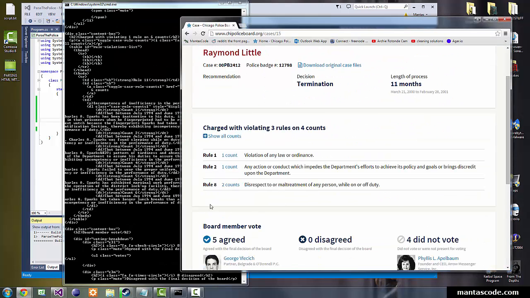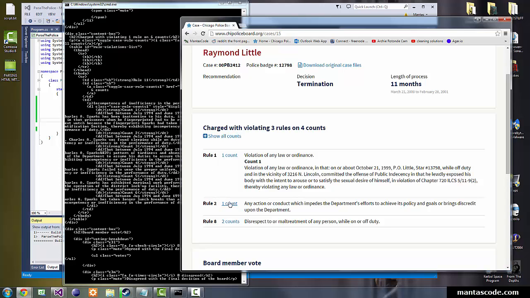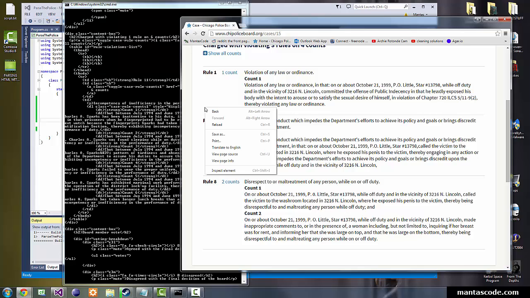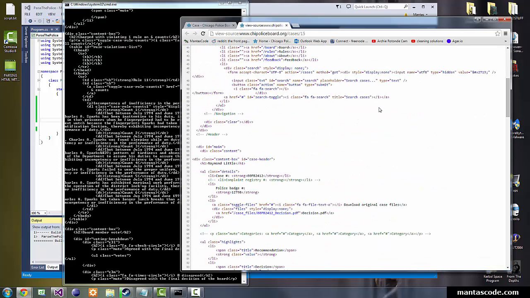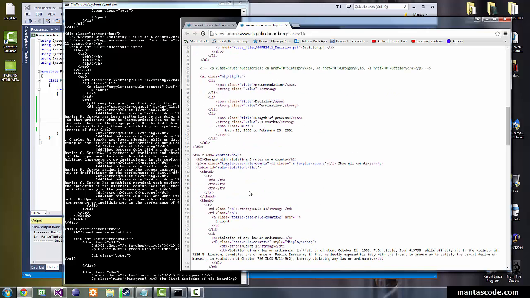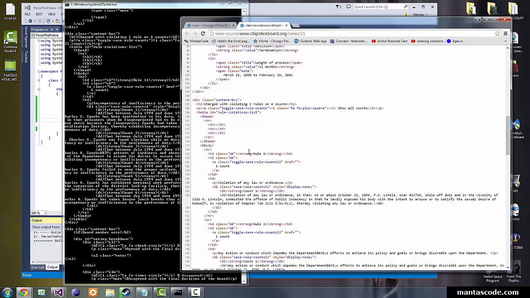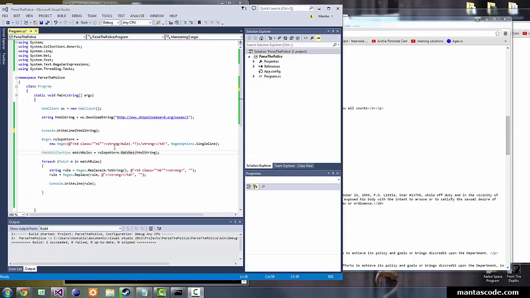For each case, we want to be able to pull every single rule and count for that rule. In order to do this, we're going to take a look at the source code and try to identify distinct sets of characters which surround the content that we want. For example, I bet that if I try to parse everything which begins with this and ends with that from every single case page, I will be able to obtain every single rule violation which could potentially exist within that case.